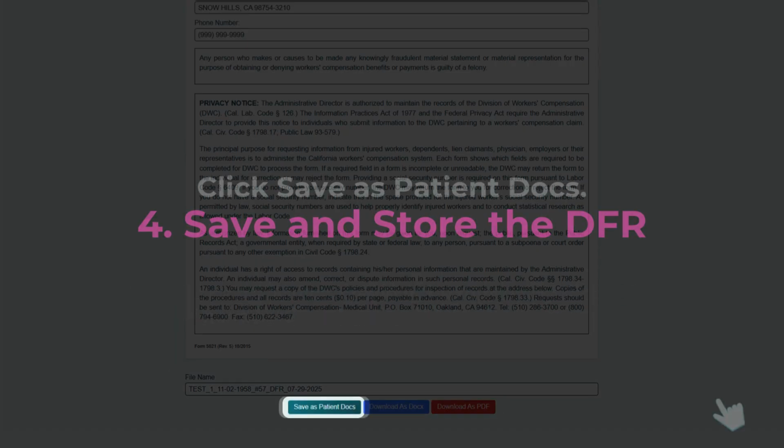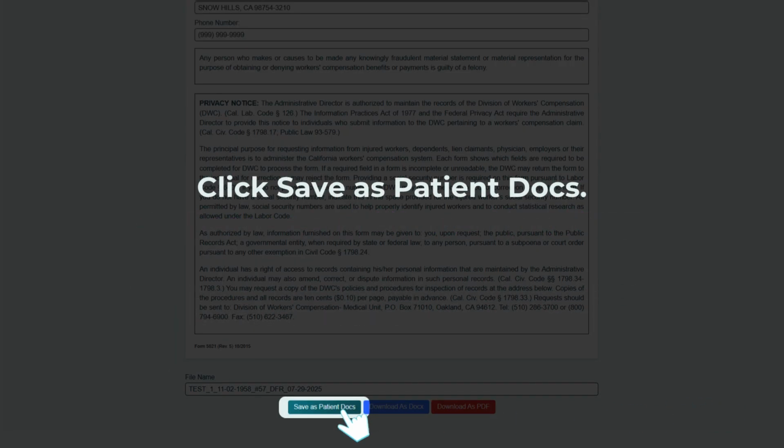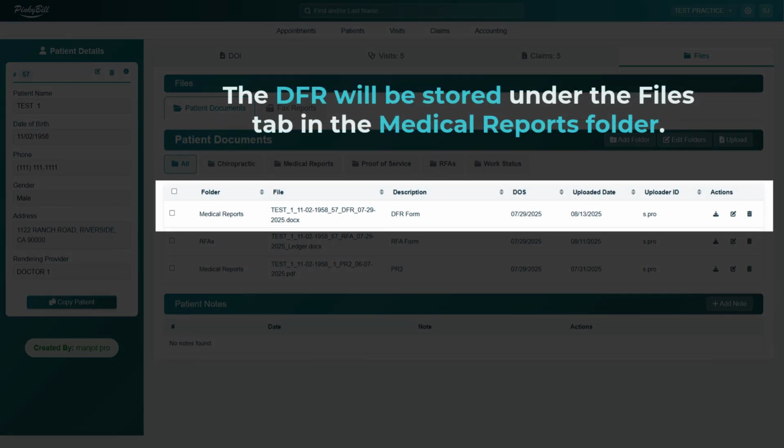4. Save and store the DFR. Click Save as Patient Docs. The DFR will be stored under the Files tab in the Medical Reports folder.